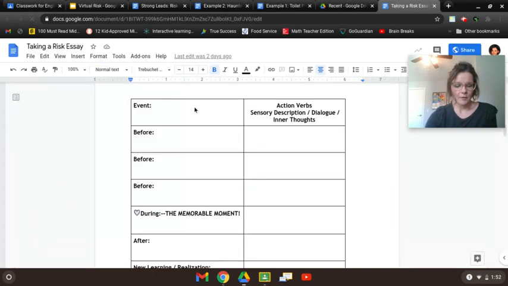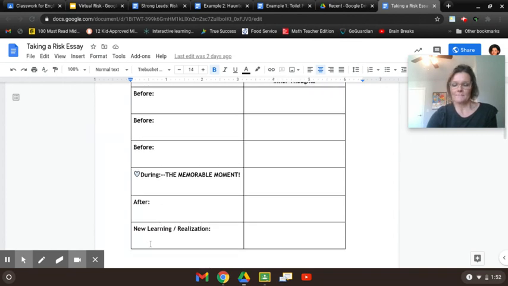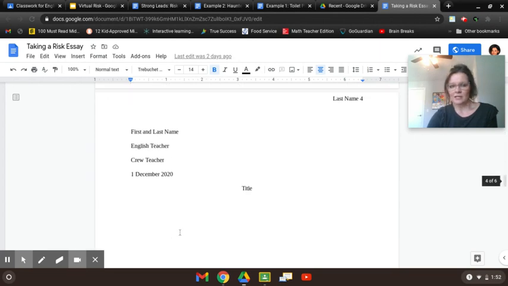Okay, so when we look at this, we want the before, the before, the before. You can have multiple before paragraphs. I encourage you to do so. You'll have the during paragraph, the after, and then a little conclusion. And some people like to connect their aha, what they learned, with their after, and that makes sense. So you're in charge of the organizing, but it just needs to be at least three paragraphs: a before, a during, and an after. Now, how are you going to be evaluated and scored on this?